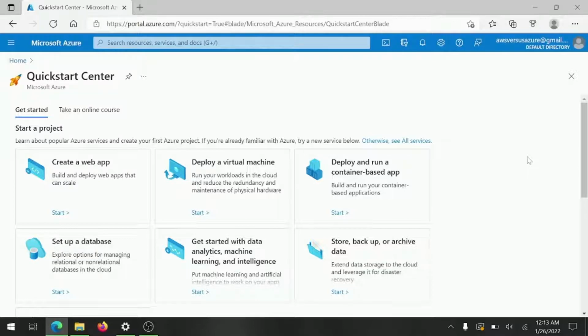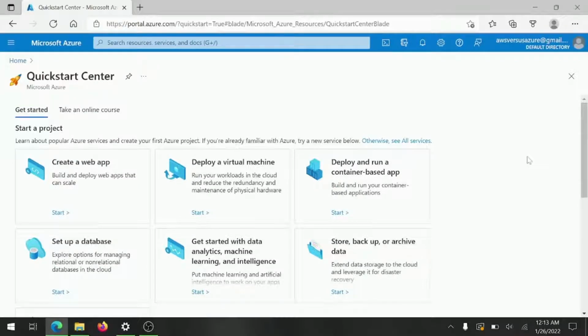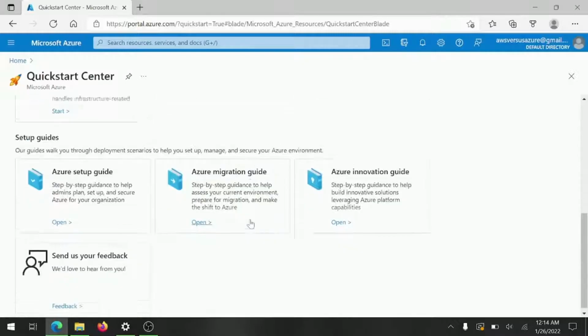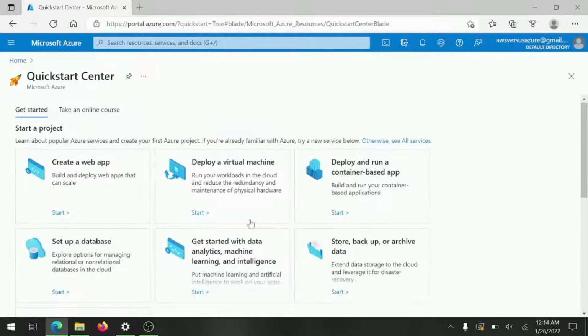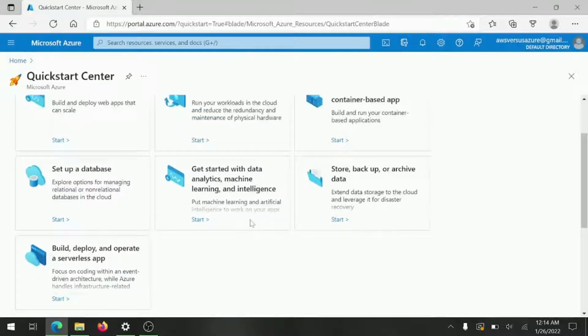And in the Quick Start Center, it looks like they give you a wide variety of things that you can try out. So for example, creating a web app, deploying a virtual machine, running a container-based app, database, machine learning, intelligence, it's really cool. So it looks like it kind of gives you an idea of how to get started with anything that you have in mind, your pet projects or anything that you want to try.